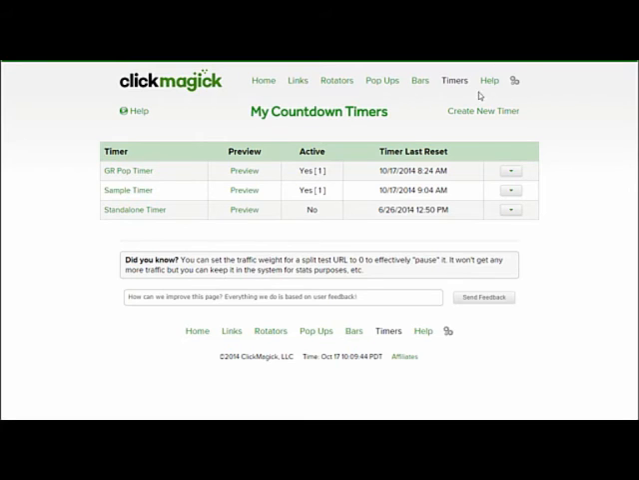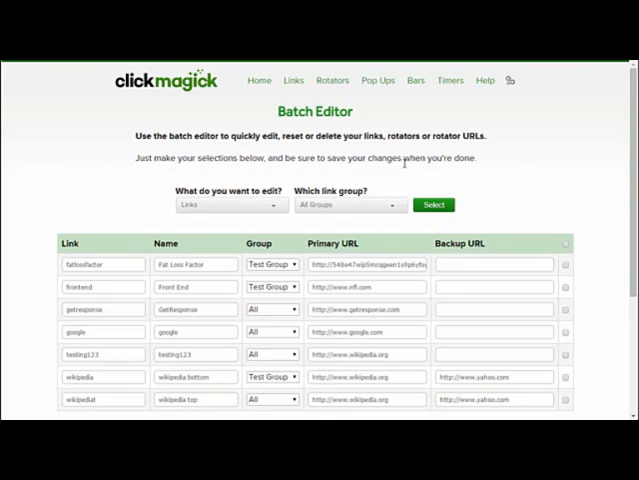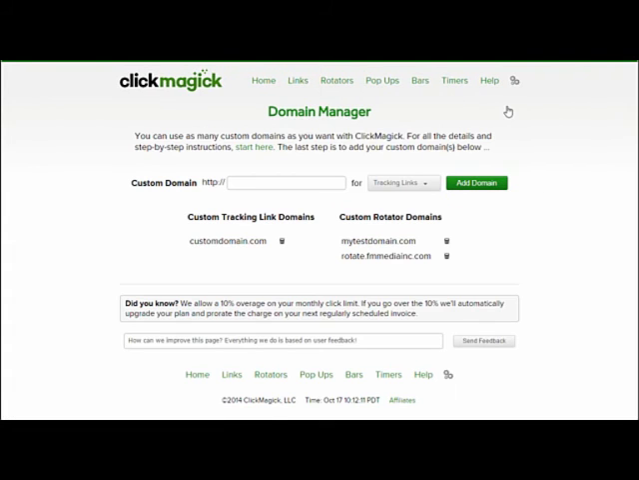Up here in the upper right-hand corner of every page, you'll find this little gears icon. And if you click on it, you'll see a few more features and some account management stuff. The Groups page is where you can create and manage all of your link and rotator groups, which simply help you to organize and categorize all your links and rotators if you've got lots of them. The Batch Editor lets you make quick and easy changes to an unlimited number of links or rotators, all at the same time. The Domain Manager is where you can add all of your custom tracking domains to Clickmagick.